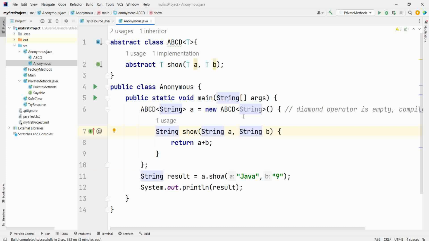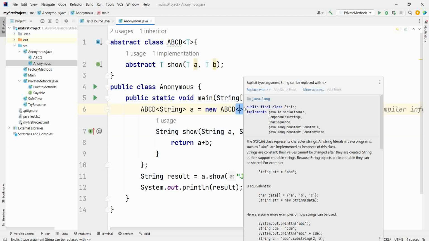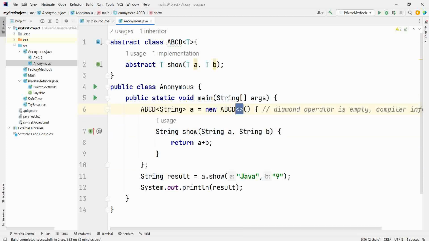But now, in Java 9, there is an improvement. You do not need to give the type here. You can leave it blank and there will be no compilation error. This is a new improvement in Java 9.